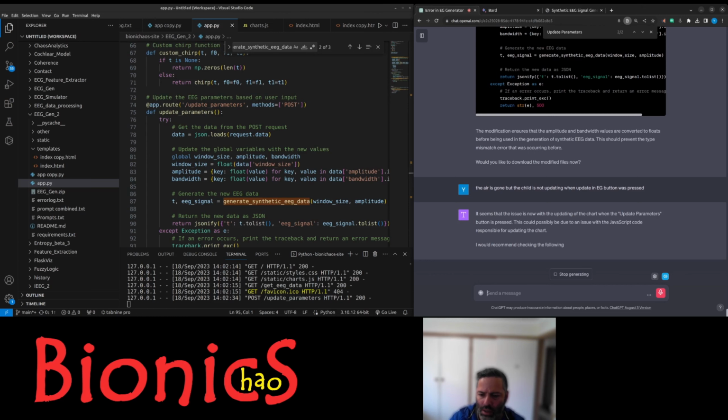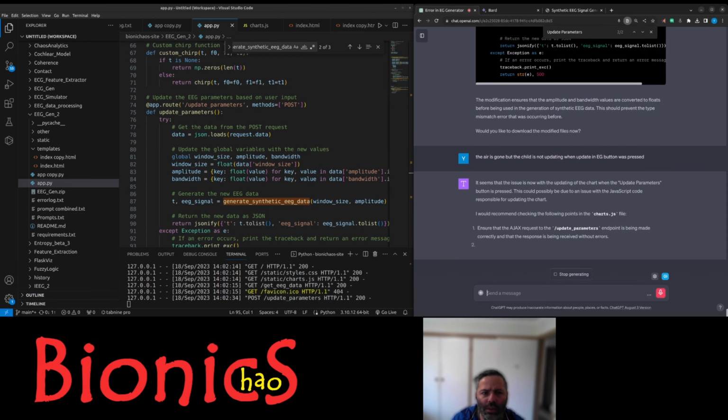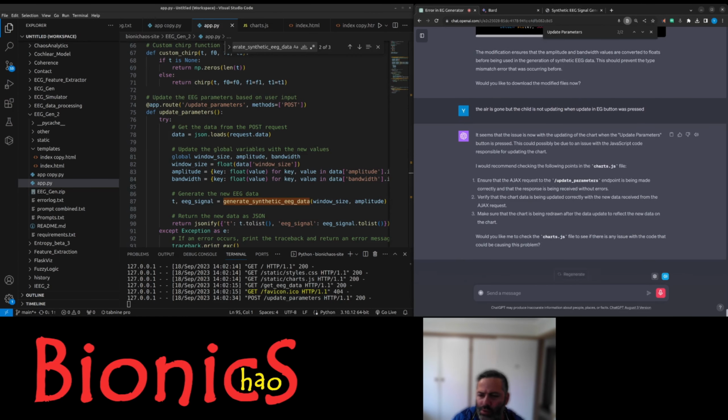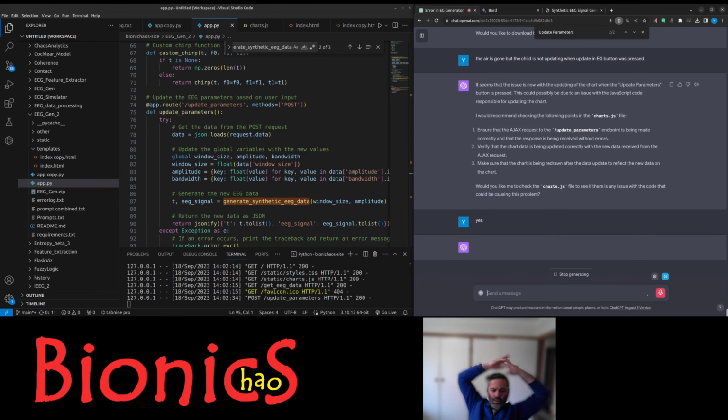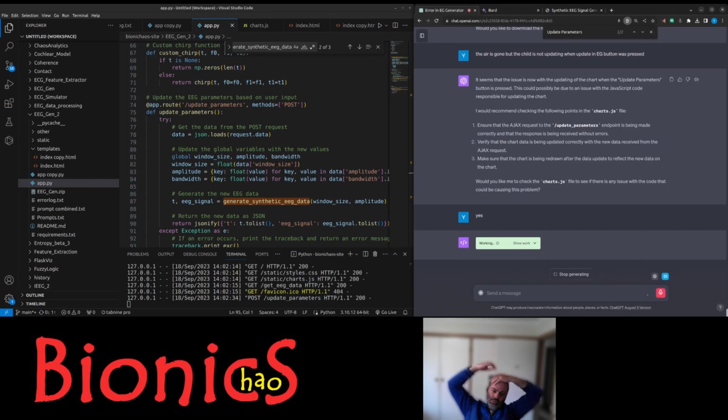It seems that the issue is now with the updating of the chart when the update parameters button is pressed. This could possibly be due to an issue with the JavaScript code responsible for updating the chart. I would recommend checking the following points in the charts.js file. Ensure that the AJAX request to the update_parameters endpoint is being made correctly and that the response is being received without errors. Verify that the chart data is being updated correctly with the new data received from the AJAX request. Make sure that the chart is being redrawn after the data update to reflect the new data on the chart. Would you like me to check the charts.js file to see if there is any issue with the code that could be causing this problem?